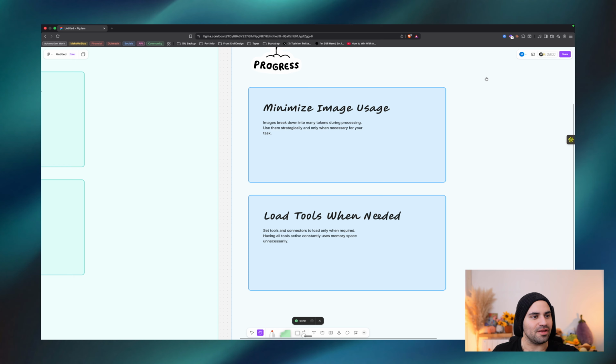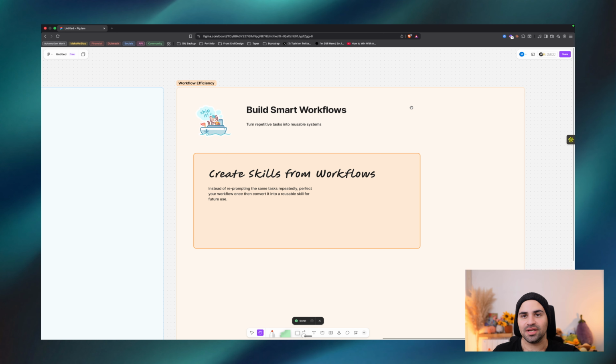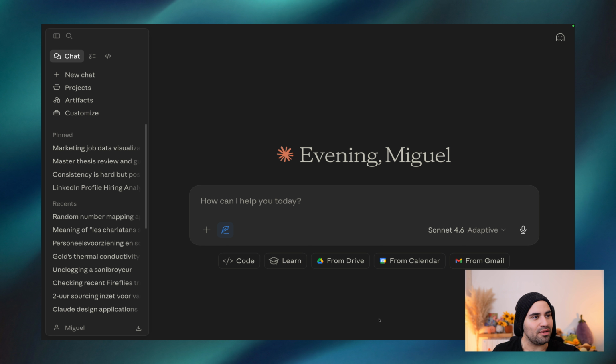Now, the last thing that I can tell you is to build smarter workflows. So being able to use all of the features with Claude is something that's going to intrinsically also make you better at preserving those precious tokens that you have. How can you do this? You can learn how to build skills with Claude. Now, building a skill is super, super simple. Hey Claude, can you please write me a poem?